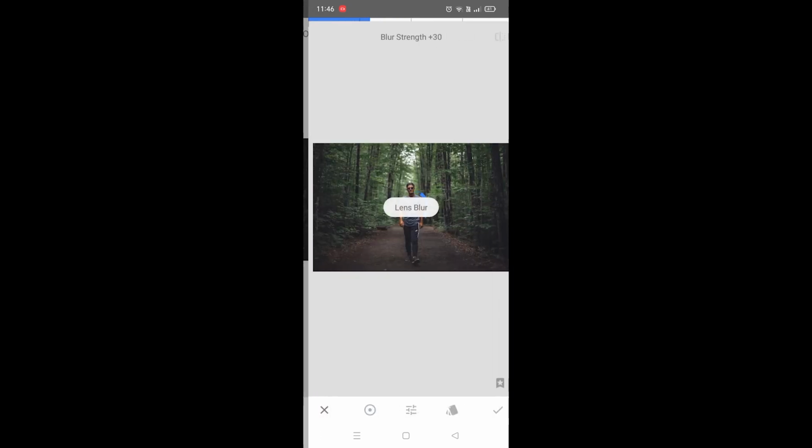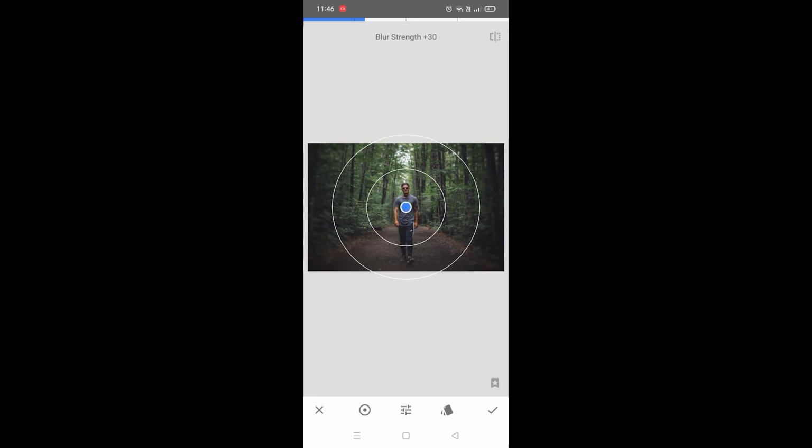It's located right here. So what you're going to do is use your two fingers to adjust the circle, and you're going to see a blue dot right in the middle. When you hold it and move it around, as you guys can see, it is the focus of the photo. So if you want to focus on the character, you just leave it right on the character, so it's going to be the focus of the image.